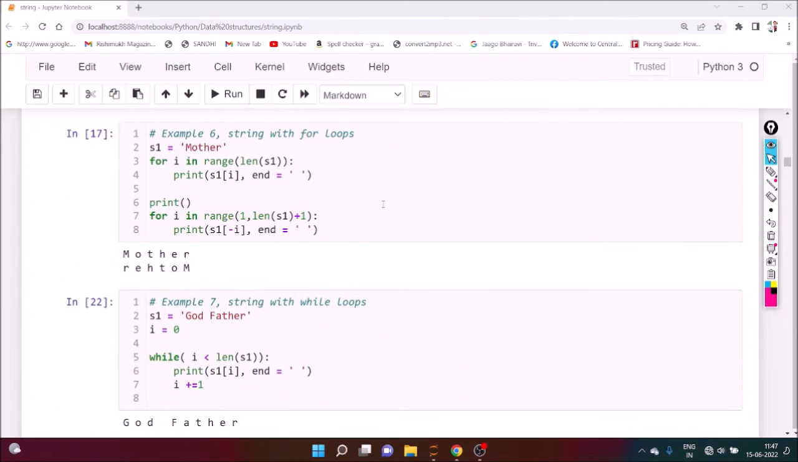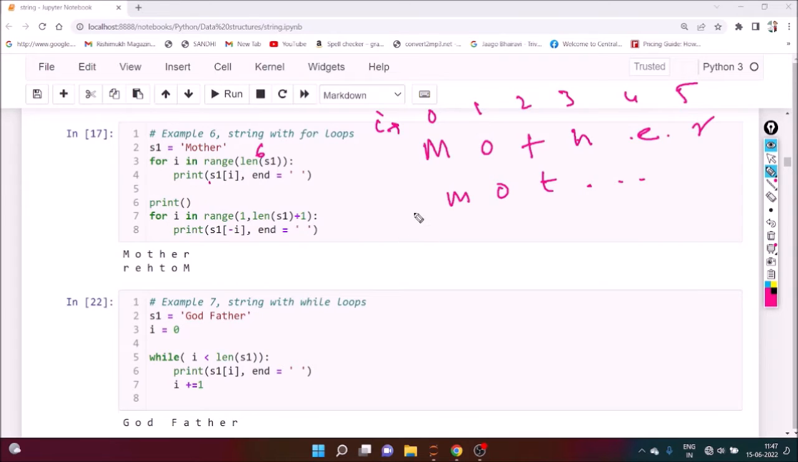Okay. Next, we can use a for loop as well as a while loop. Suppose we have a string, say mother, M O T H E R, and i in range, length of S1. So what is the length? 1, 2, 3, 4, 5, 6. 6. That means i varies from 0 to 5. So first print S1[i]. S1[0] means what? It is M. Then S1[1] means what? It is O. S1[2] means what? T, and so on.